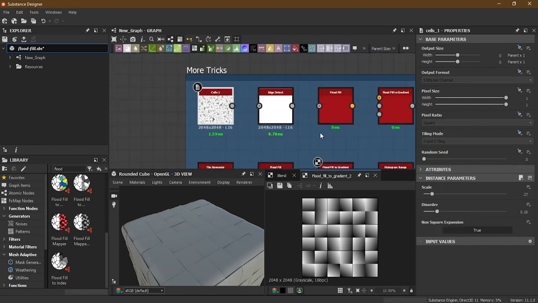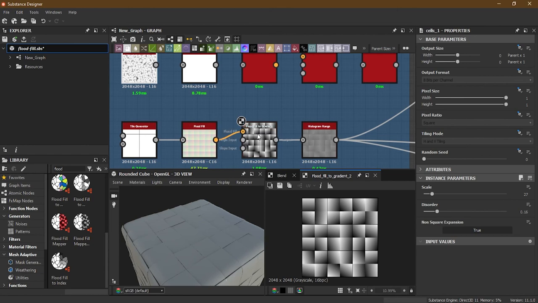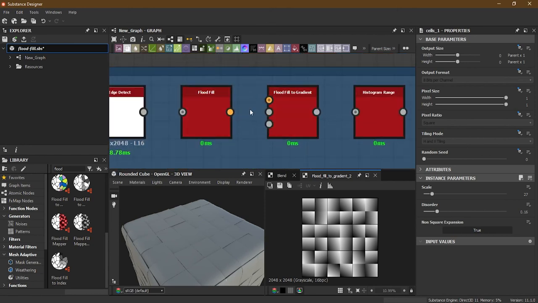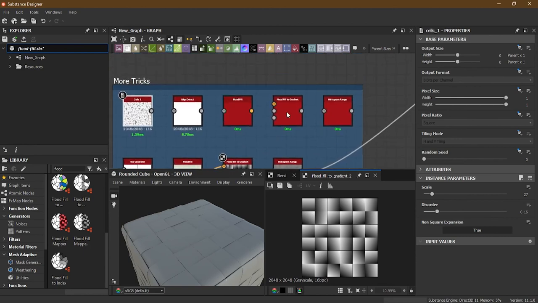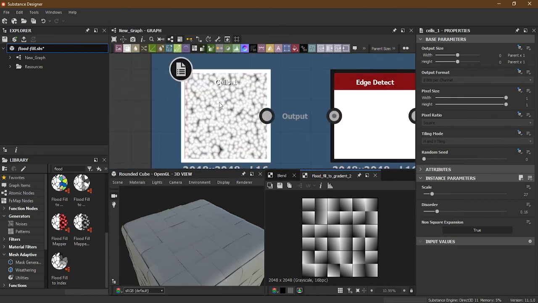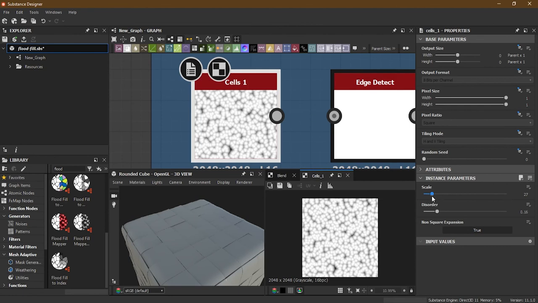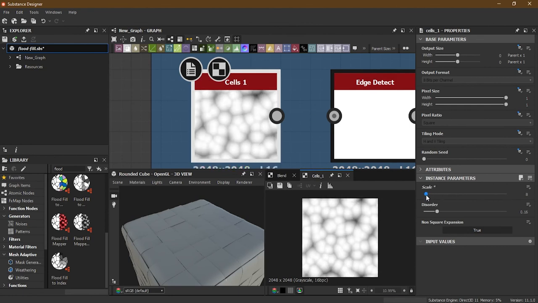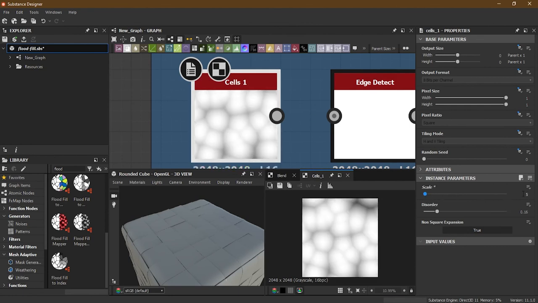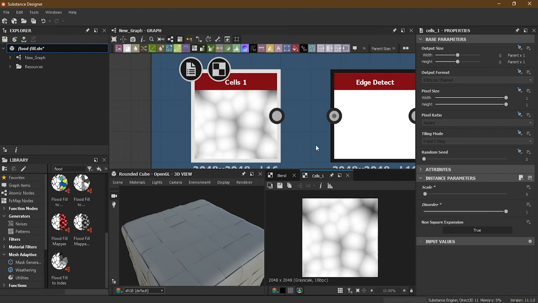Okay, now keeping the same style, the same way, we can do something here with the cells. So I will keep this flood fill, the flood fill gradient, the histogram, and put it here, just like we have it here. We also have it here now. Now I will go inside the cells, reduce the size of the cell. Okay, somewhere around 5. I will disorder it as much as I can.